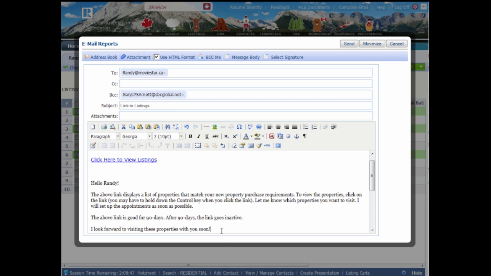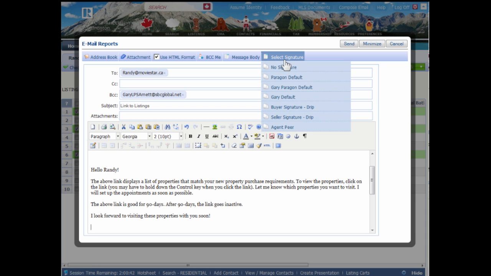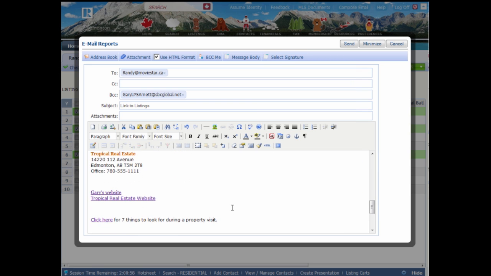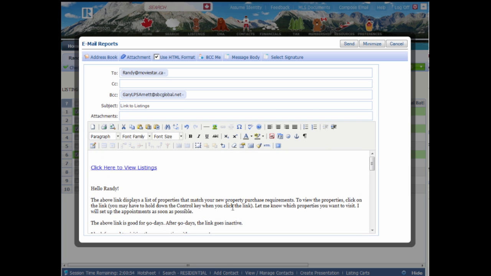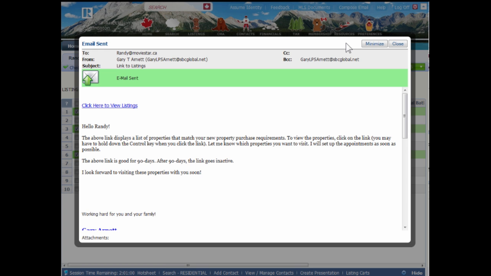Going to come down below my message body. Going to hit enter a couple of times. I now come up and select my signature. Again, I've got preloaded several different signatures. I'm going to come down to my buyer signature. And there it is. So it didn't take me very long to put in an email telling my client what's going on with the listings inside that link. By clicking on send, that email goes out. The green bar indicates that it's gone out, and it went out to my client.